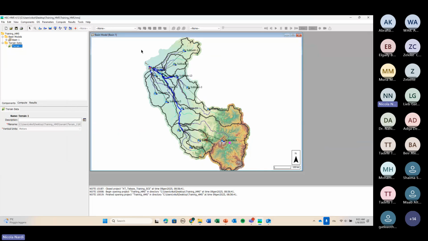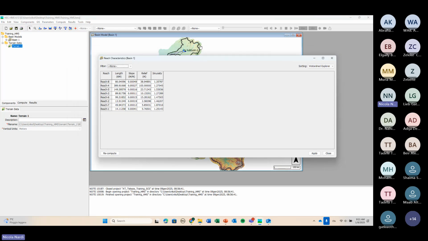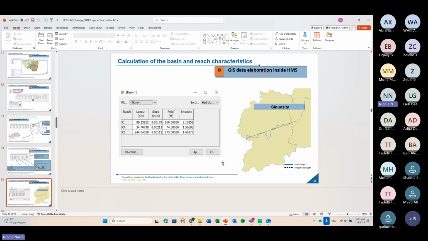So same things we can do for the calculation of the characteristic of the reach. So just easily clicking on it, you see that in this case the characteristics are only 4: the length, the slope, the relief, and the sinuosity. Also in this case, I don't want to stress you too much. We can move on pretty quickly.